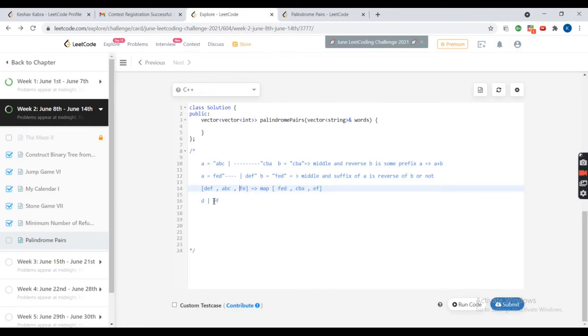I know that we can have EF, so I will check the other portion whether this is a palindrome or not. So D, left part is D. D itself is a palindrome because it is a single character and all single characters are palindromes. So I know that this is a solution.